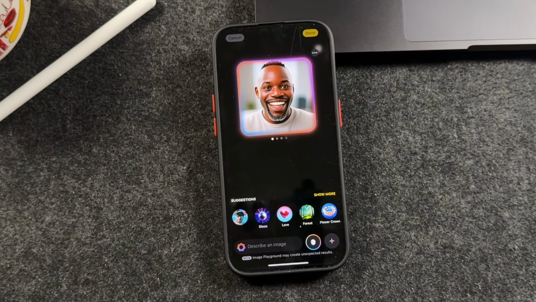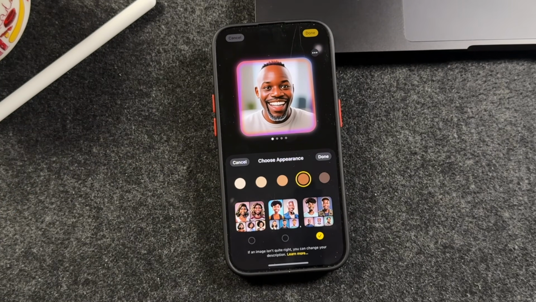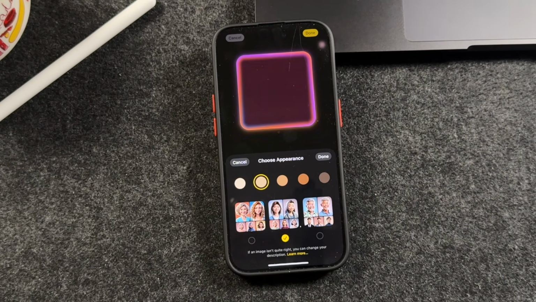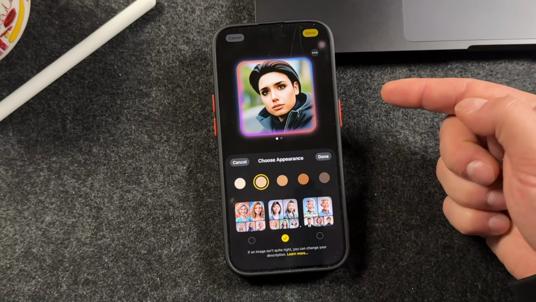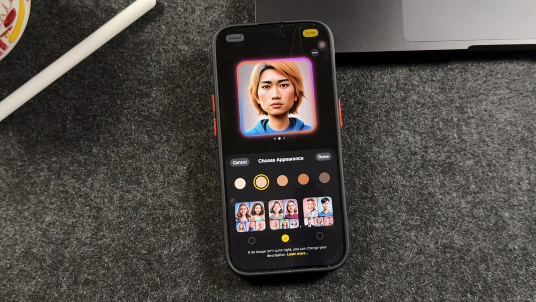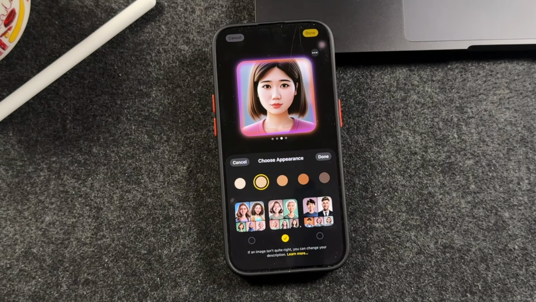You can tap edit here, and it'll bring up the editor so you can change how the appearance is going to look. So if you wanted to change the skin color, maybe change it into a female, it'll create that image just like that. You can swipe through them as well as they're being built, just like that.